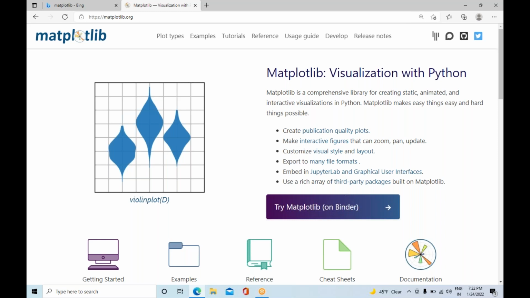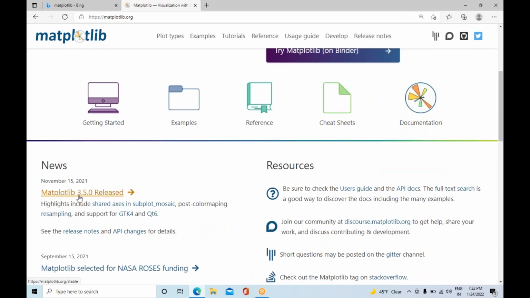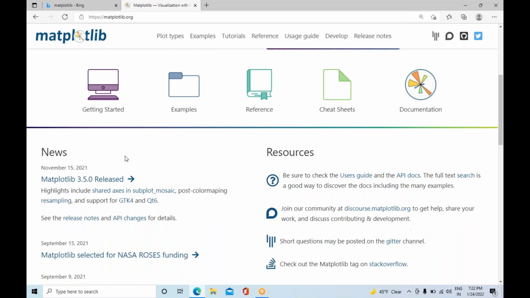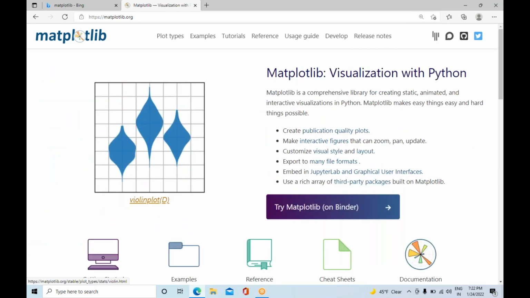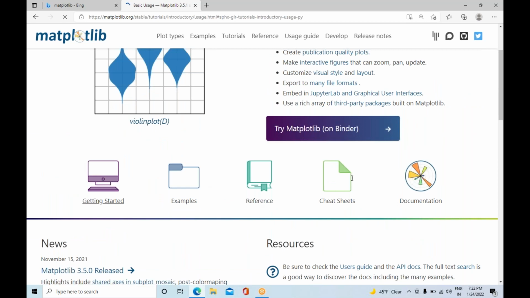You can customize the images, styles and layout, export to many file formats, and embed in JupyterLab and graphical user interfaces. Use a rich array of third-party packages built on Matplotlib actually. The latest release was 3.5.0. Within this library, you can represent your data in a visual format. Let's take some examples, or else you can click on Get Started. So here we have some options.